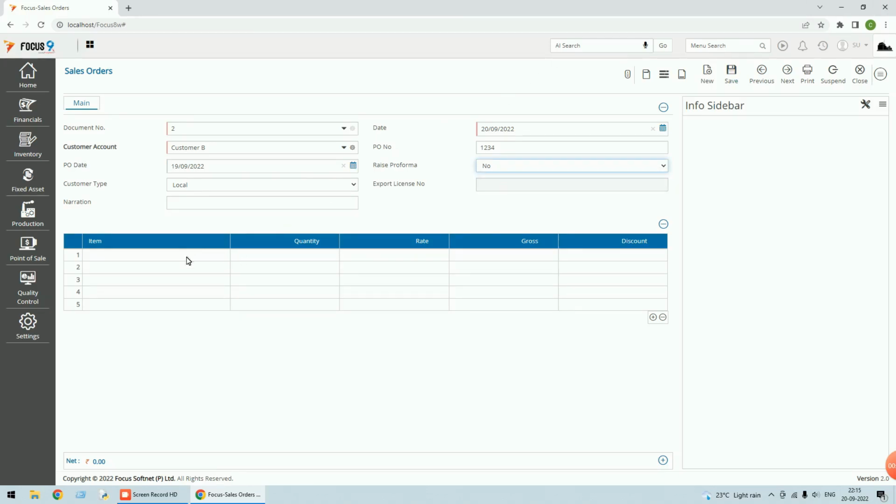Here I am selecting my item, quantity and rate. In case I select my customer type as export, you see the export license field is disabled. I cannot enter anything. If I select this as local, then press tab, now you see this field is opened and it is marked as mandatory. Whatever the mandatory fields are, you see on the left hand side, it is marked as red. So now the rule is applied here. Now I can enter my export license number.